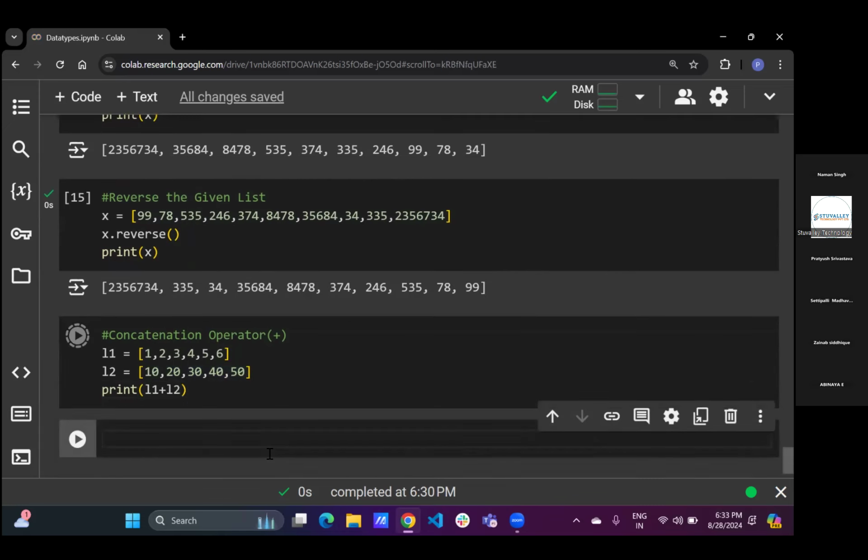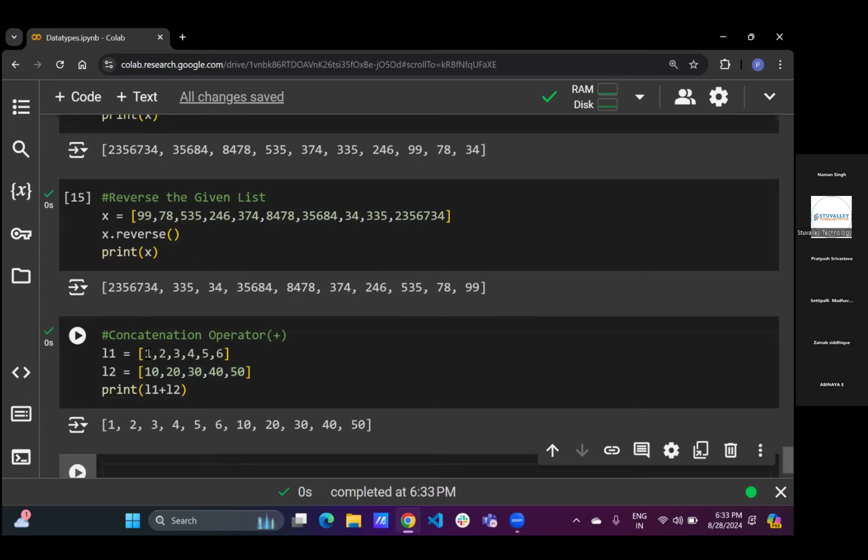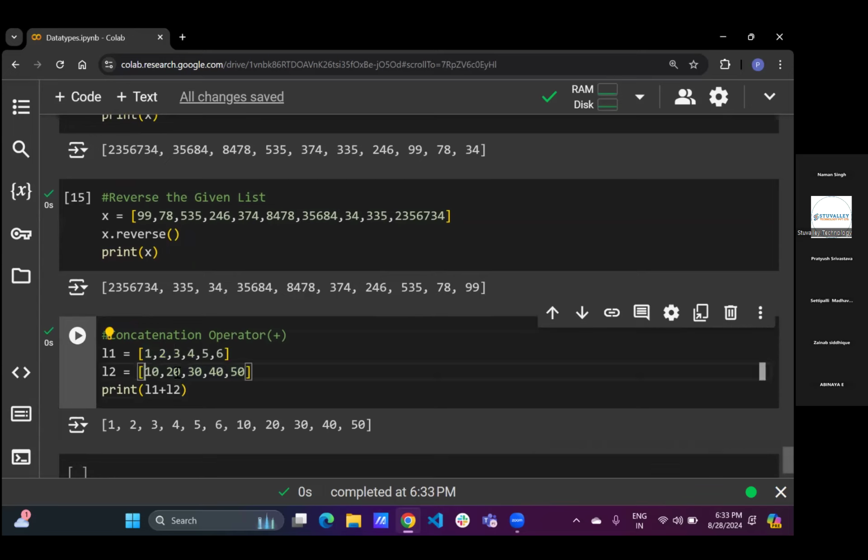Now, if you see the result, whatever elements are present in this list and whatever elements are present in this list, both are concatenated together and one list will be generated as a concatenated list. So this is your concatenated list, the joining of two lists. This is concatenation.